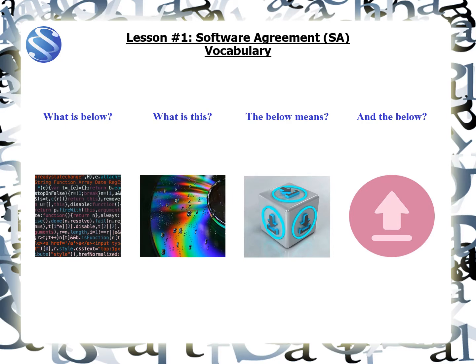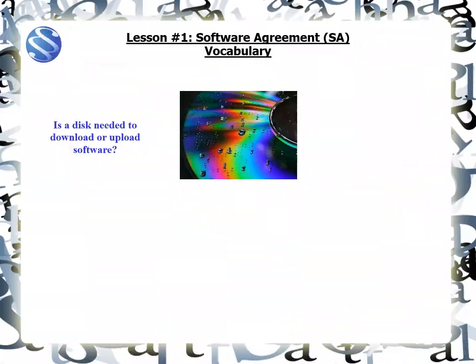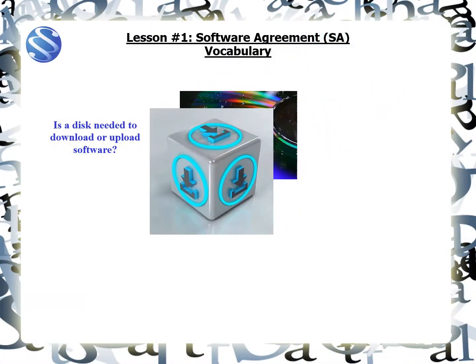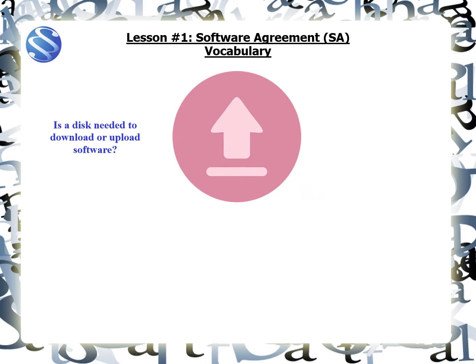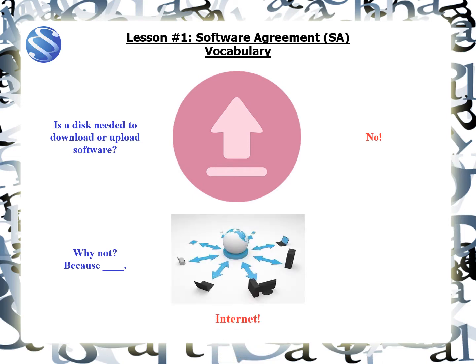What is below? Correct. Software code. What is this? A disk. The below means download, and the below, upload. Is a disk needed to download or upload software? No. Why not? Because internet. That is correct. It can be downloaded from or uploaded to the internet.